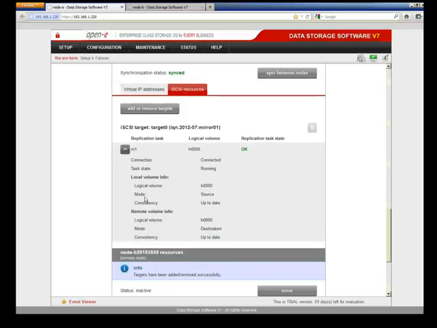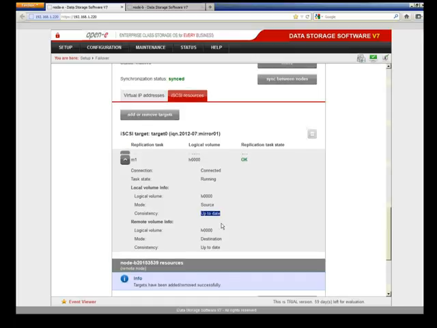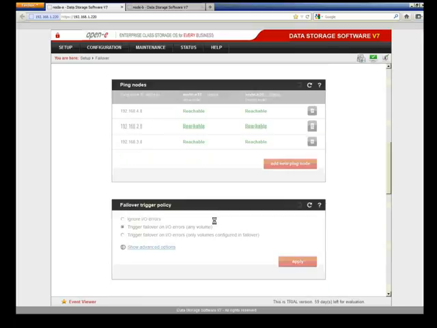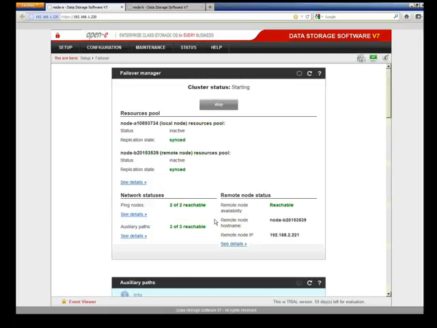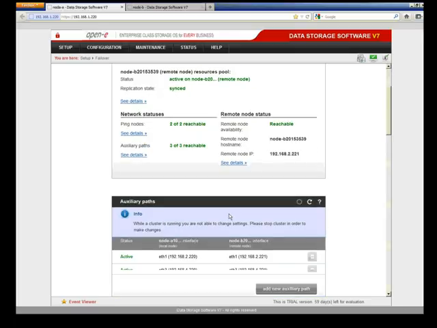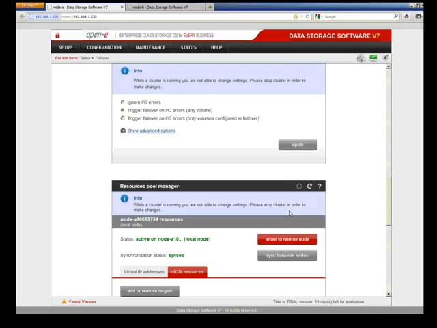Again, if you want to find out information on the particular iSCSI volume, here again, you're looking at consistency. It stays up to date. So there's a lot of valuable information providing you basically on your volume replication status. So this is really good for it. All right. Now this takes a few seconds to do because there's a lot of syncing, a lot of information being shared, checking the ping nodes, verifying the auxiliary ports between the two DSS v7s. Okay, looks like we're running, and everything is basically done. So that's as easy as it can get.